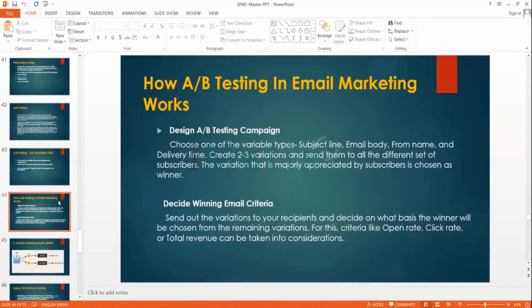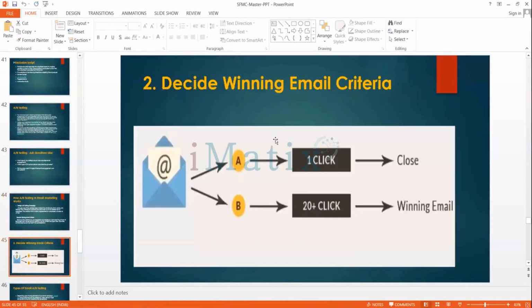Create 2-3 variations and send them to a current set of subscribers. The variation that is most appreciated by subscribers is chosen as the winner. The winning email criteria need to be chosen from the remaining variations. This is the open rate, click rate, and total revenue can be taken into consideration.